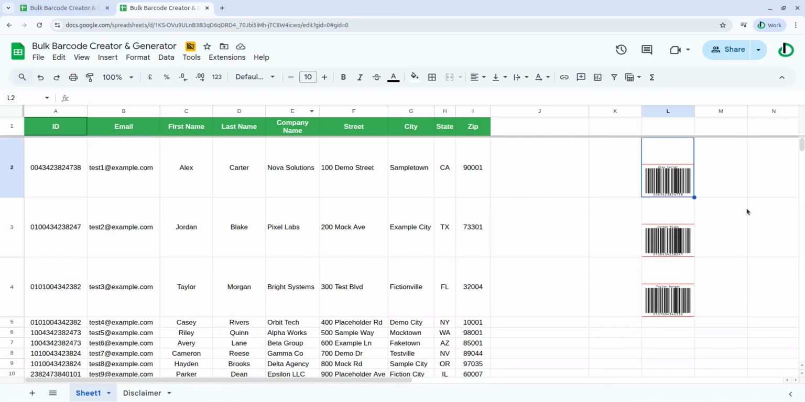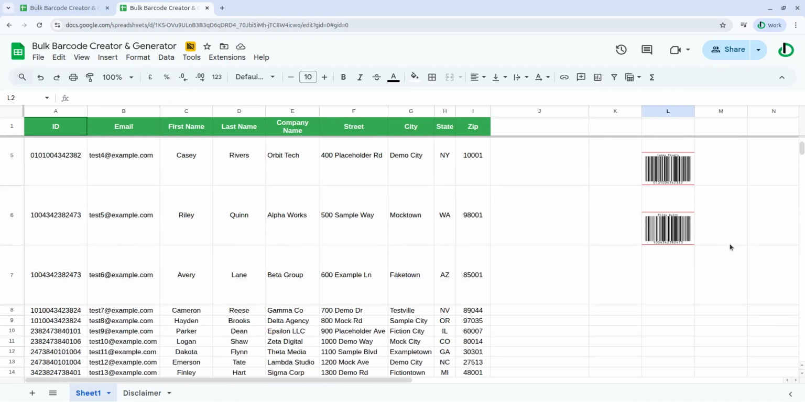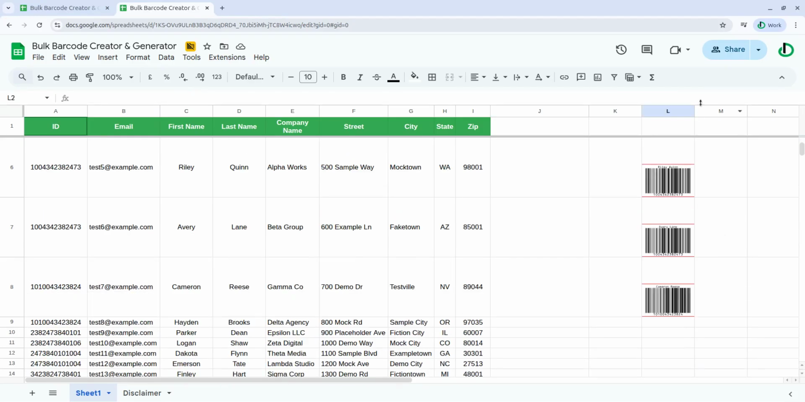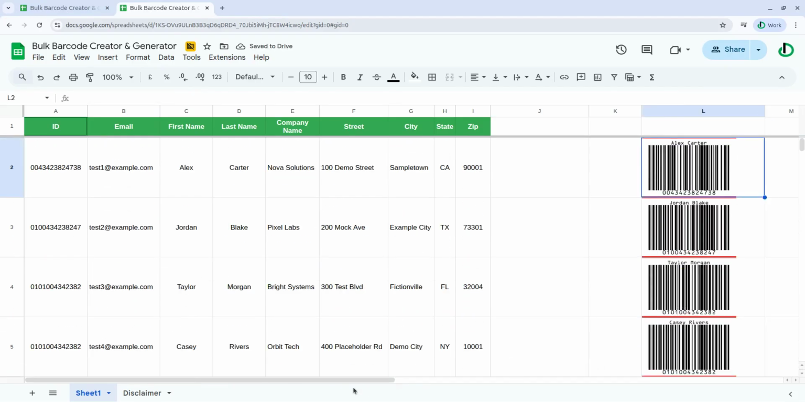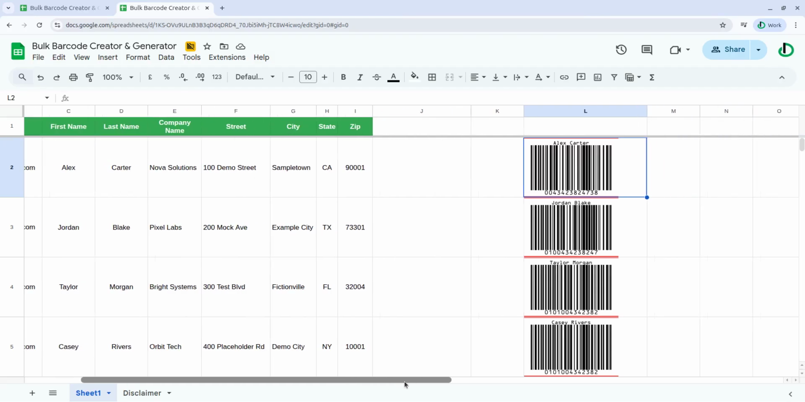The first one is ready, the second one is ready, and so on. This is where the barcodes are generated for each row using dynamic data.